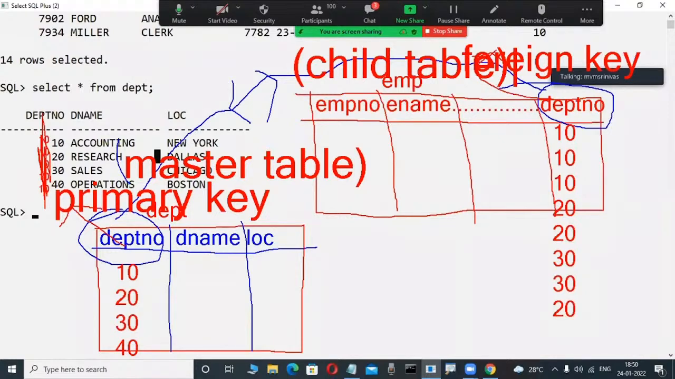In a project, we establish relationships between tables using primary key, foreign key, and unique key; so many things are there, don't worry. Now here, this primary key table is the master table related to this child table. EMP is a child table, as a foreign key is available. That's why it is a child table related to this master table.